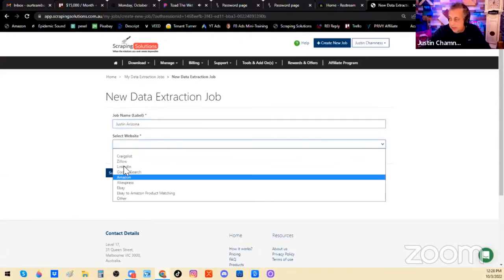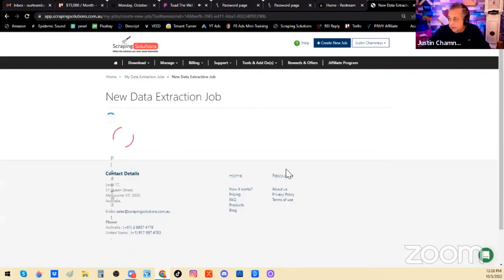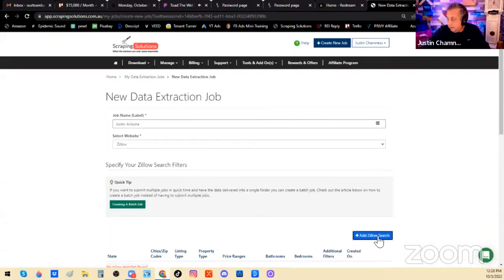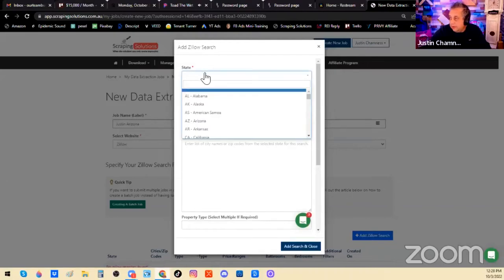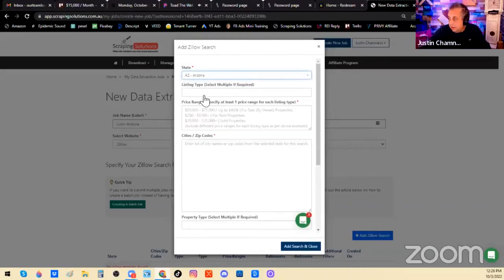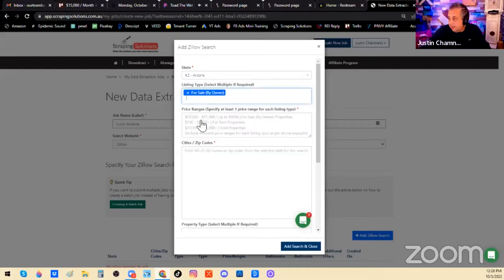Select website, Zillow. Then I'm gonna hit the blue button, and then I'm gonna come down here and do Arizona. Listing type for sale by owner. 50,000, or not 50, see, old habits, 1 million plus, okay, the whole state.